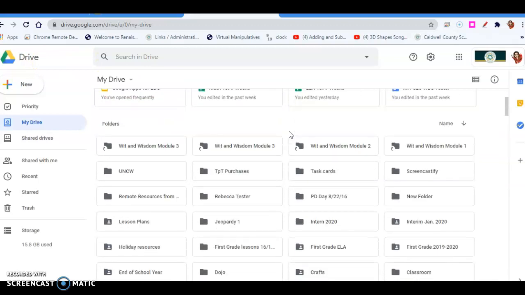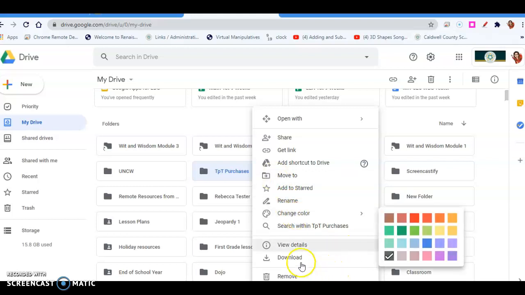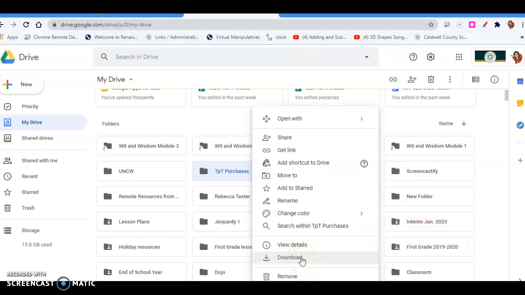There's a lot of customization options within the drive. For example, you can right-click on one of your folders, and once you do that, you have the option of renaming your folder. If you don't like what you've named it previously, you can even change the color of it. You can download it. So let's say I want whatever's in this folder back on my computer. I can click download, and I can delete things here as well. So all those options are from right-clicking.